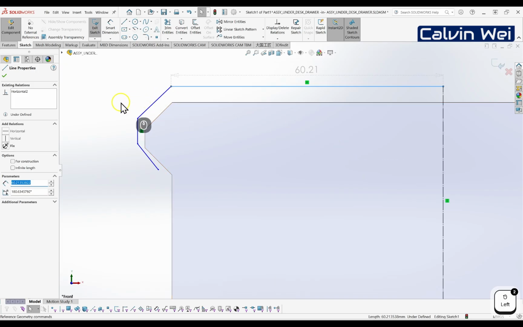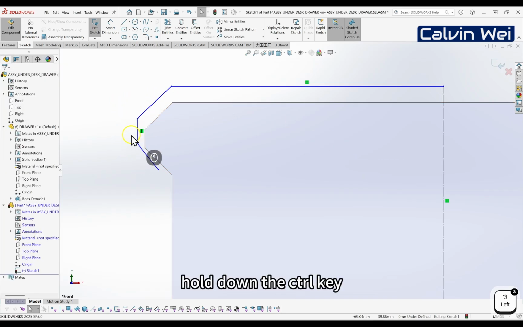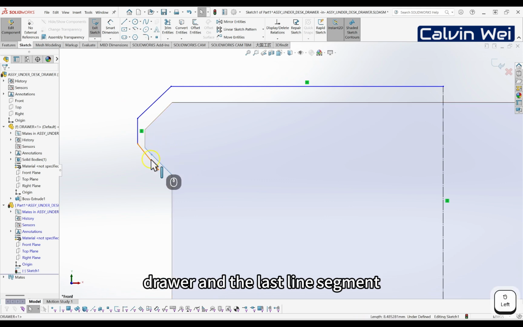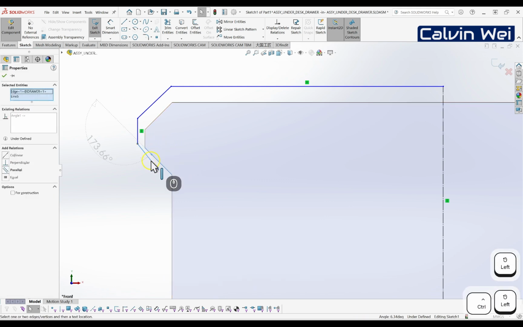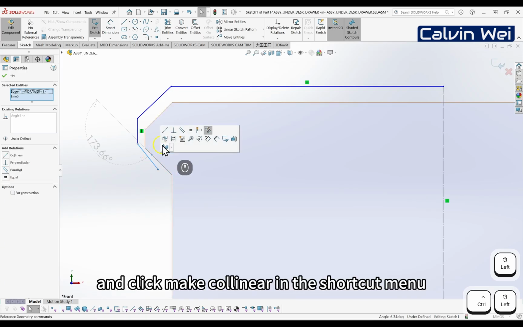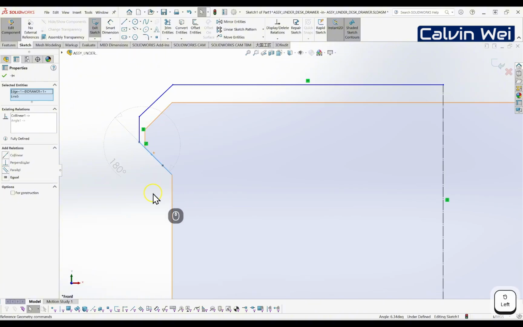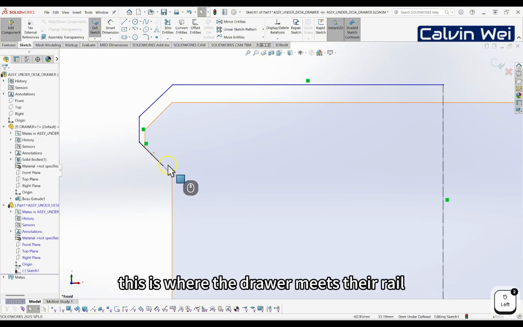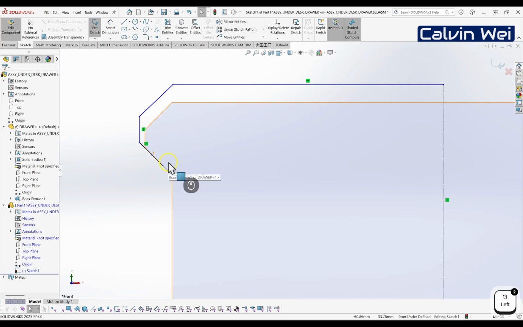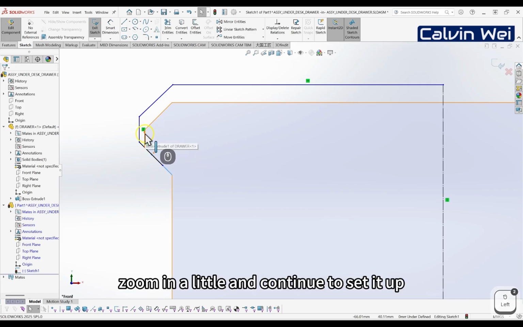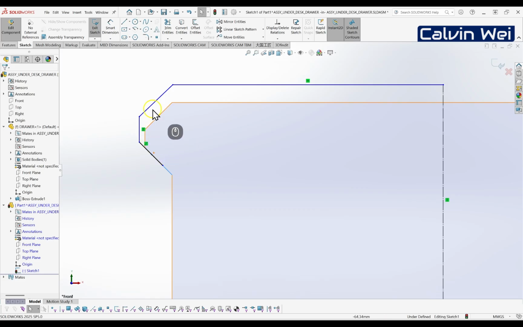Add relations. Hold down the Ctrl key while selecting the edge of the drawer and the last line segment, and click Make Collinear in the shortcut menu so that they coincide. This is where the drawer meets the rail. Zoom in a little and continue to set it up.